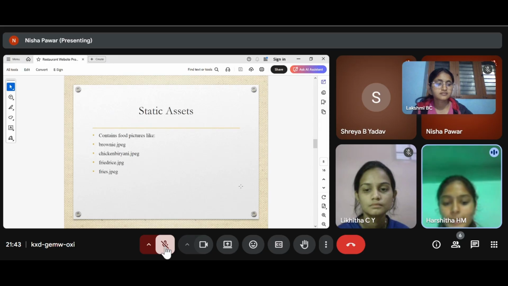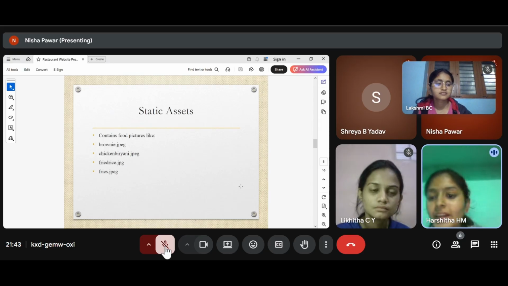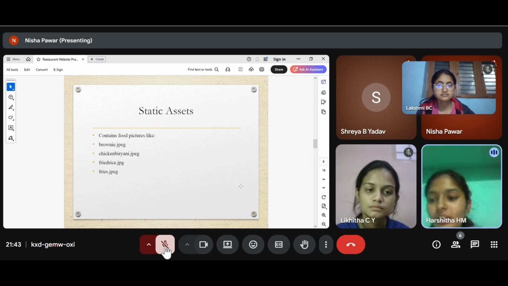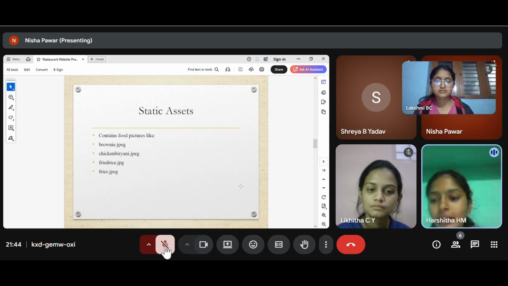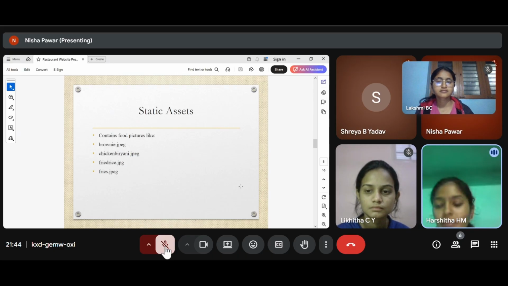Static assets. Static assets are the files in a web project that never change, even when users interact with the website. They are not generated by Python or a backend. They are simply stored and served as they are. What are static assets? These are images, CSS files, and JavaScript. Food images like brownie, chicken biryani, fries. These images are used to visualize the displayed food items.